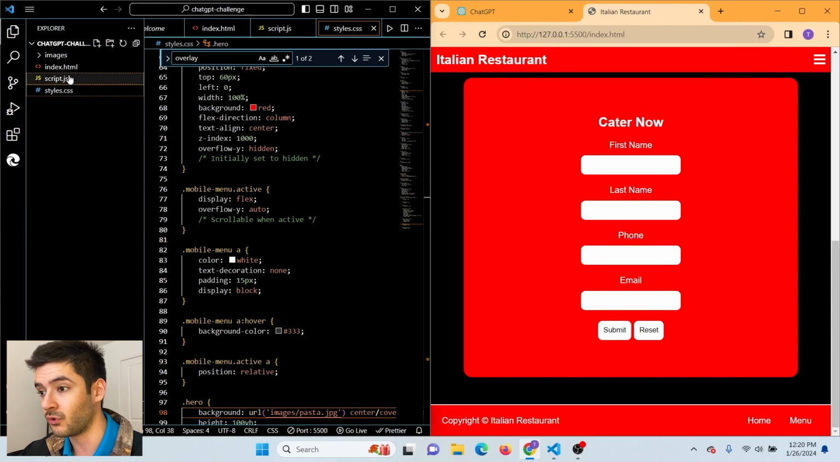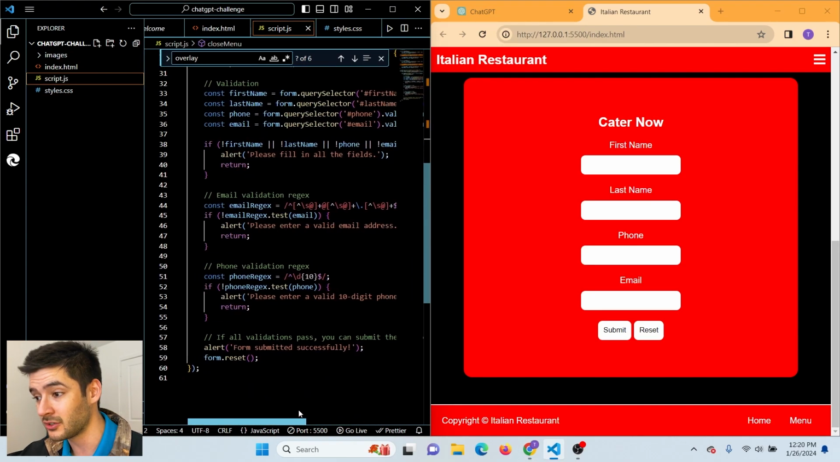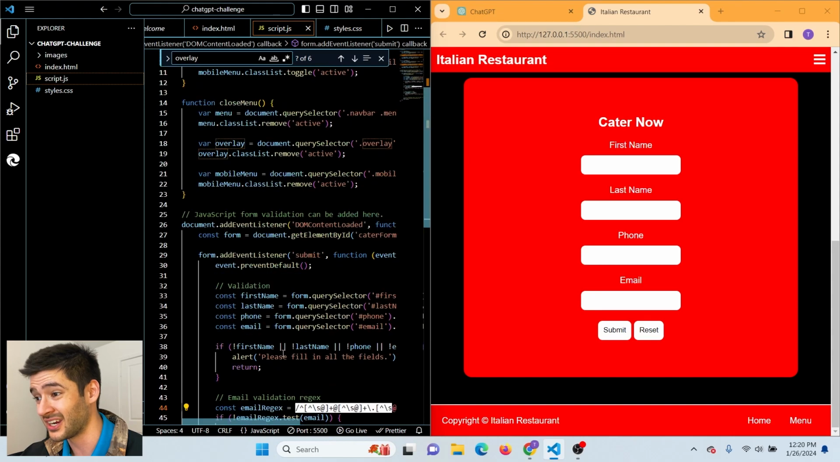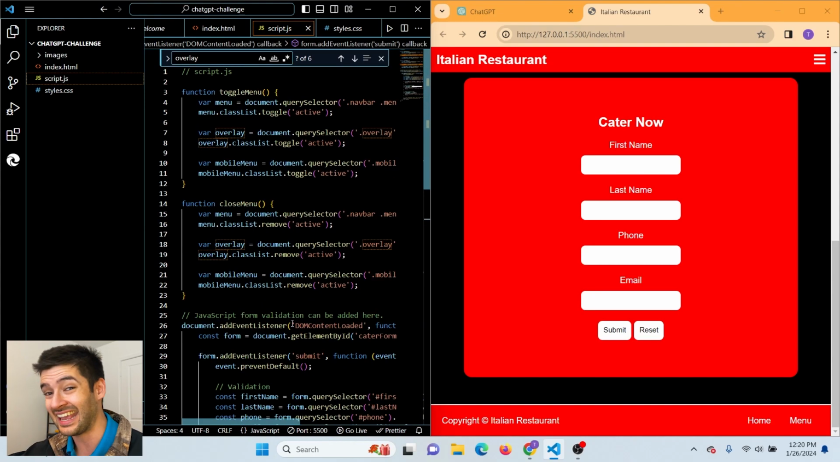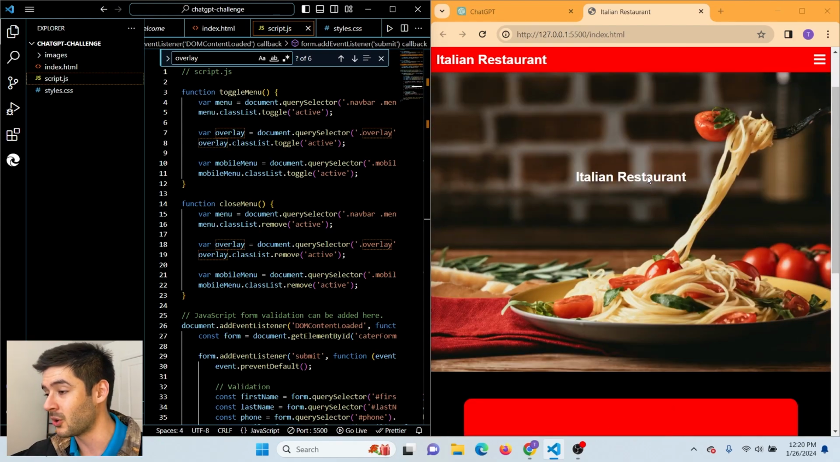So all of our form validation is set up with JavaScript and it's using regular expressions to test for a valid phone number and a valid email, as you guys can see right here. And I did not have to write any of this myself. All of this came from ChatGPT. Obviously, we did have to argue back and forth with it a little bit, but we do have a great homepage template going right here.